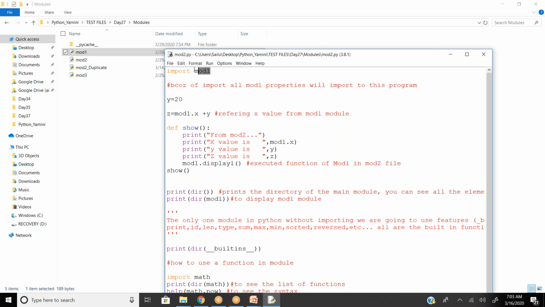Then I use the import statement, import mod1. When I use import and mod1 is available in the same folder, then the properties I have, properties being the functionalities you have in mod1, will be copied, and you can trace them in mod2 also. Is it clear what I'm trying to say? Yes, Amar.